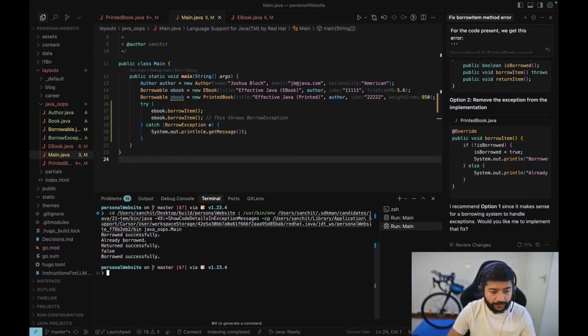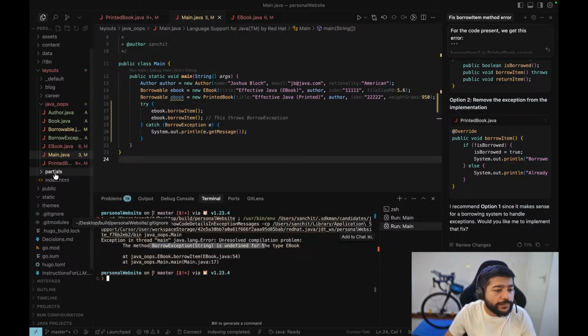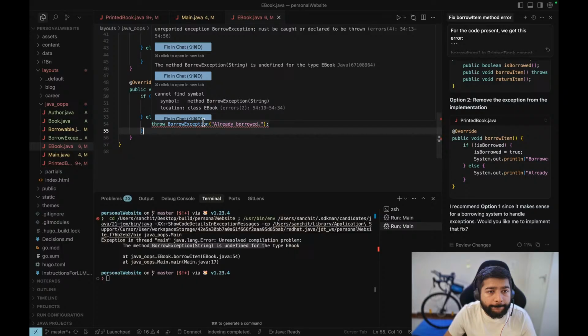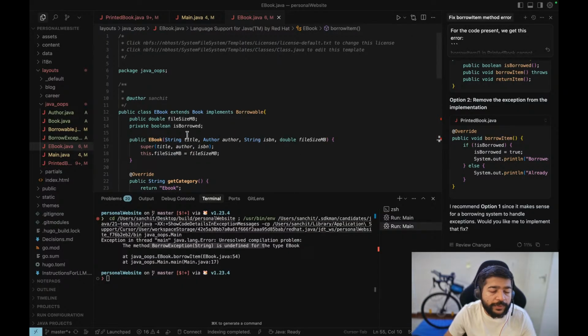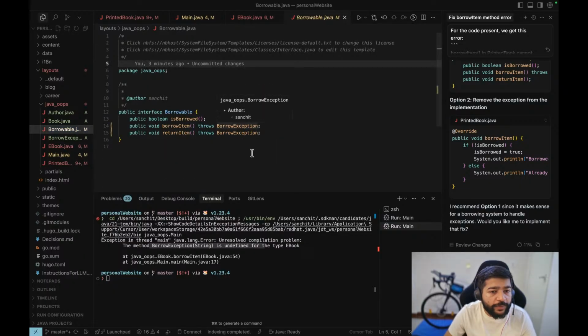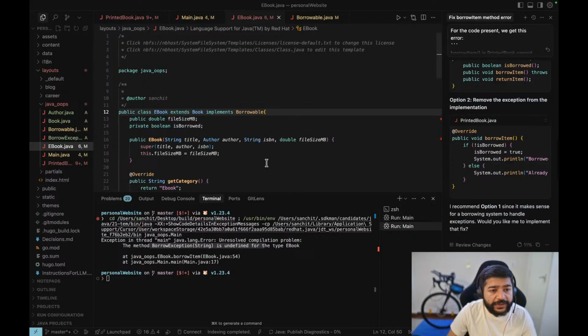All right, let's see. It's done. So yeah, it's not the compiler. BorrowException string is undefined for the type EBook. But EBook implements Borrowable, throws BorrowException. Do we have to say string also? No. Okay. Then why? All right, let's again go to Cursor for help.